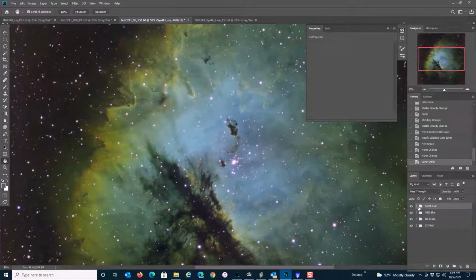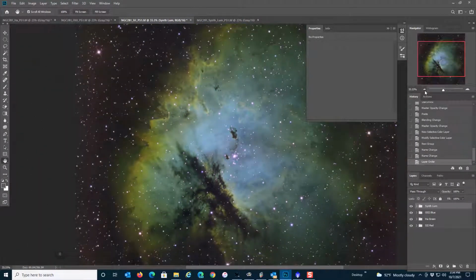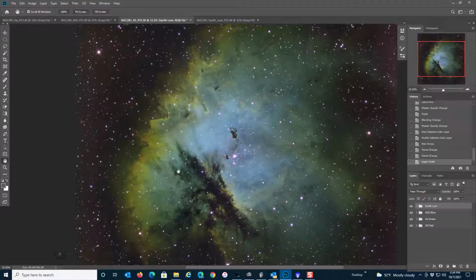Now I've got this folder. And you can see, if you back this out, what I think is the beginnings of a pretty decent image here. Still a lot of green heavy, but we're going to take care of that a little bit later on. Stars don't have that magenta feel to it, so it's looking pretty good.